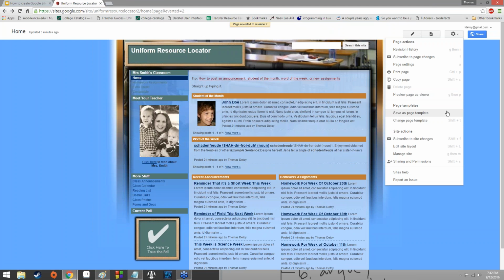Page templates, save as page template. Let's say you spend a whole bunch of time customizing this page to your liking, and you like the location of the links, the color of everything, the pictures you have, and the general design. You can save it as a template, which you can apply to any new pages you create, so they're automatically going to look like the page that you created, which is good.